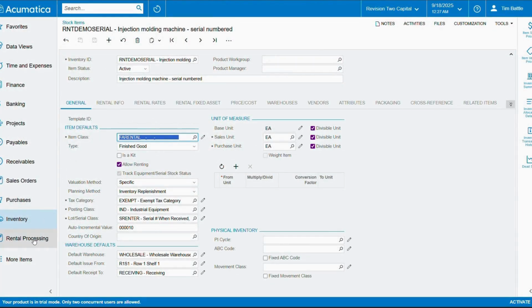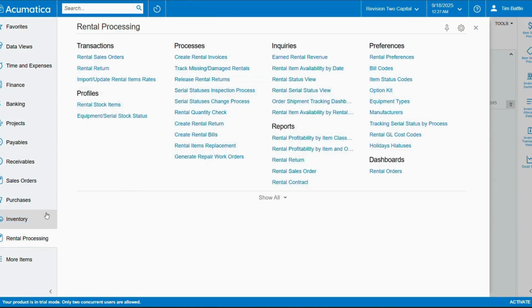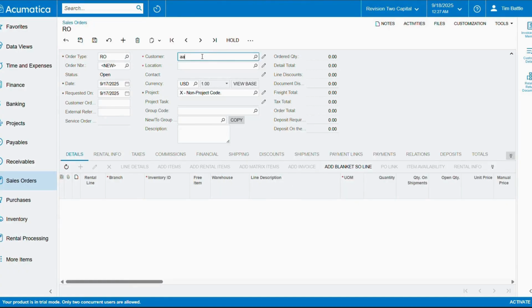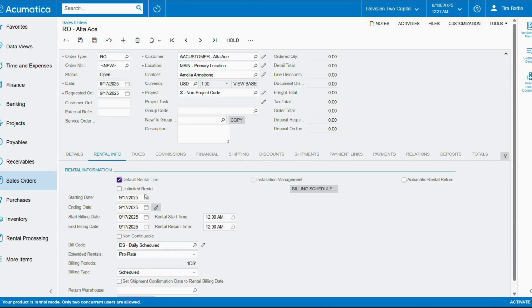Now, the next thing to do is create a rental order. Click the plus button to create a new rental order. Add the customer and fill in the rental info as needed. Here, I will set the rental period for this item to 25 days, with the rental end date on October 11th.